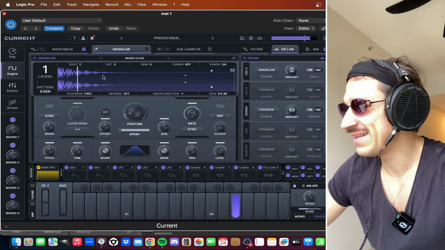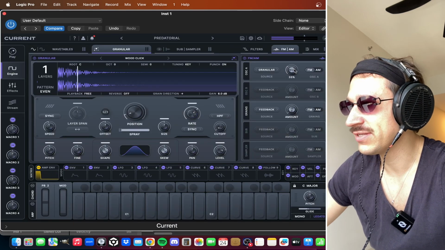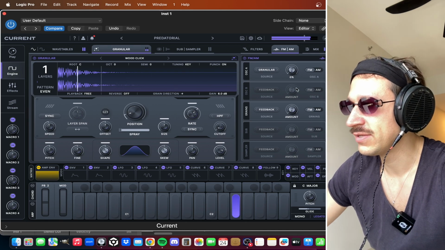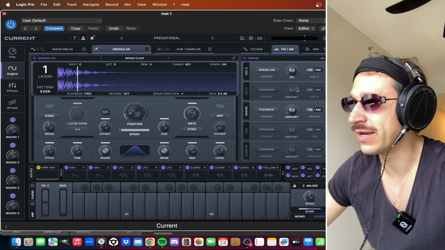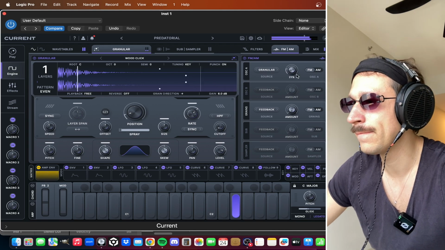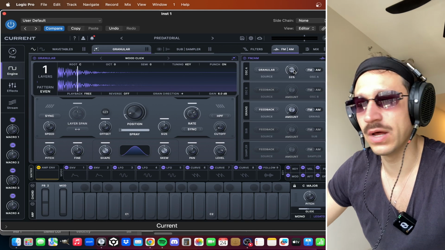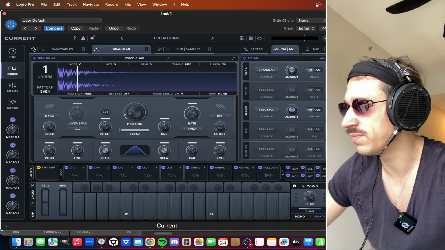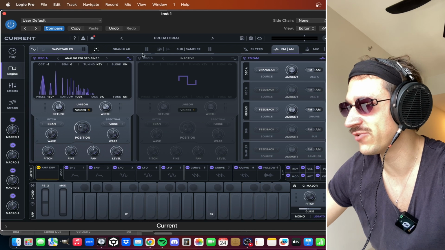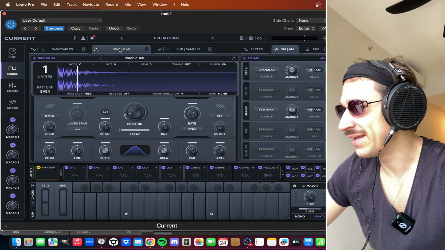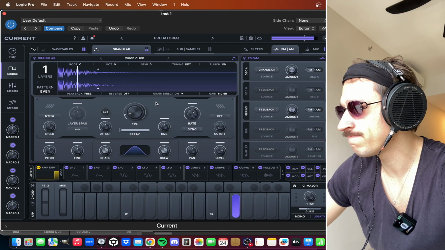As you can see here, I've got the FM already on. Without it, you just get a clean wood click. Bringing it up, it's providing a nice little bit of distortion. So the wavetable and the granular generator are now multiplying with each other, which is great. And that's basically how I do that part.